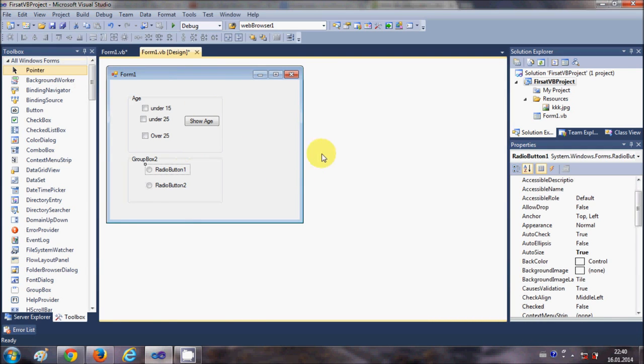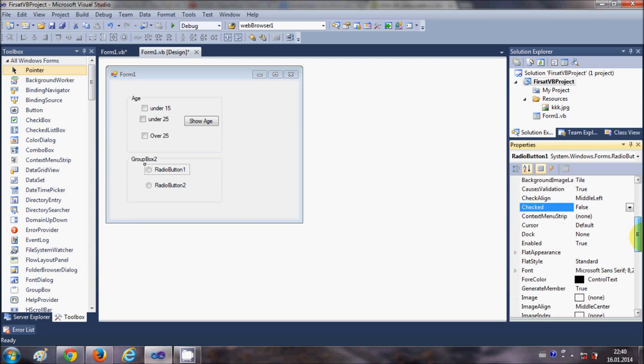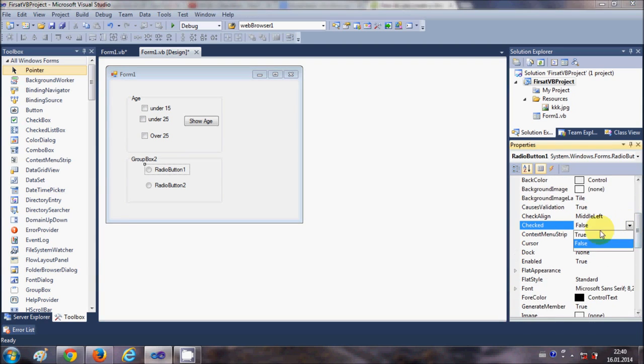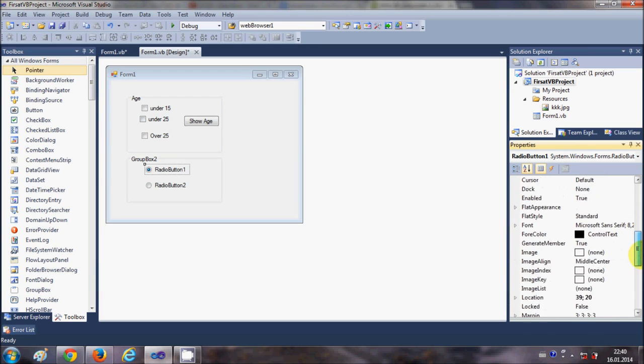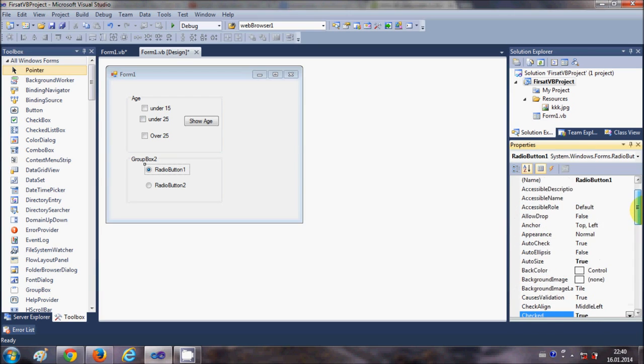And there are other properties also. For example, you select a radio button, you can choose whether it should be checked true or false. For example, I mark it true. You see here it's checked. And there are other properties which you can play with and see what happens when you change these properties.